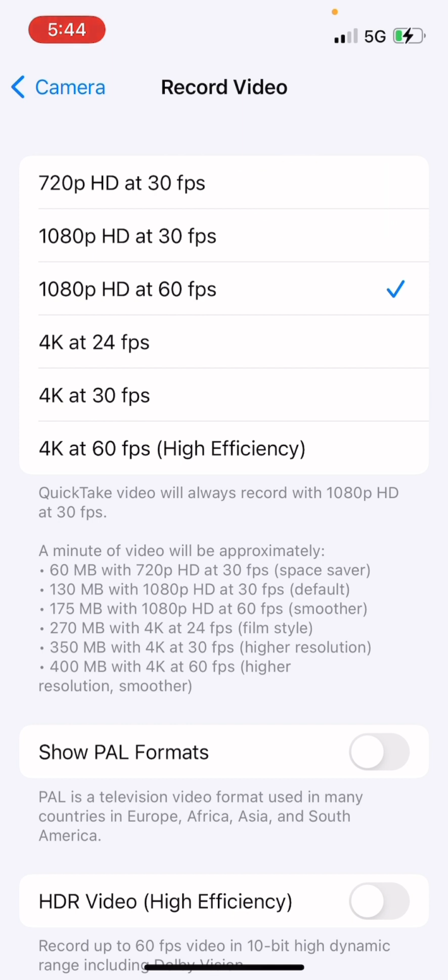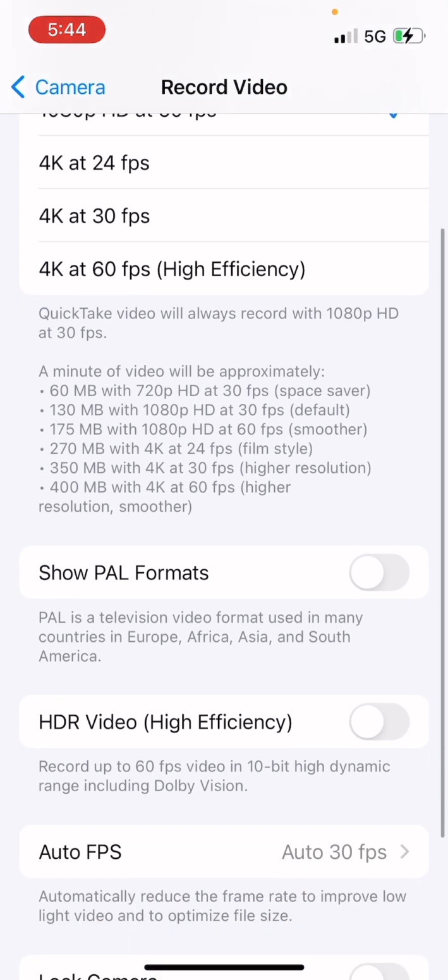It's still going to look satisfactory, but if you have a regular iPhone and you have enough storage space and you're not going to do anything professional, I suggest you leave it at the default setting, which is the 1080p at 60 frames per second. Okay.